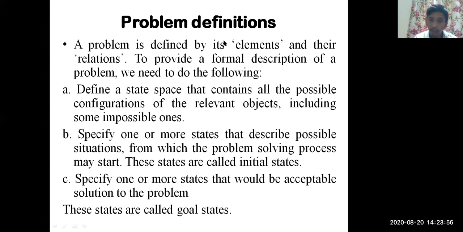A problem is defined by its elements. So what are the elements and what are the relations? You need to understand it mathematically now. If I draw a constructed tree or a graph, you'll have some nodes and paths. In the same manner, you'll have some relations between each problem. So we need to define a state space, that is a searching mechanism.